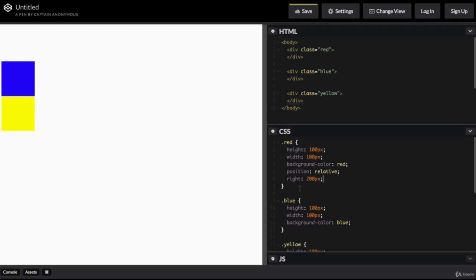Now, some people might have thought that by saying right 200 pixels, then it should be somewhere around here, because this is the right edge of the screen. But as we mentioned, the relative positioning is relative to where the element would have been displayed if it was just following the natural HTML flow. So it would have been here. And now there's a margin between its previous right edge and its current right edge of 200 pixels.